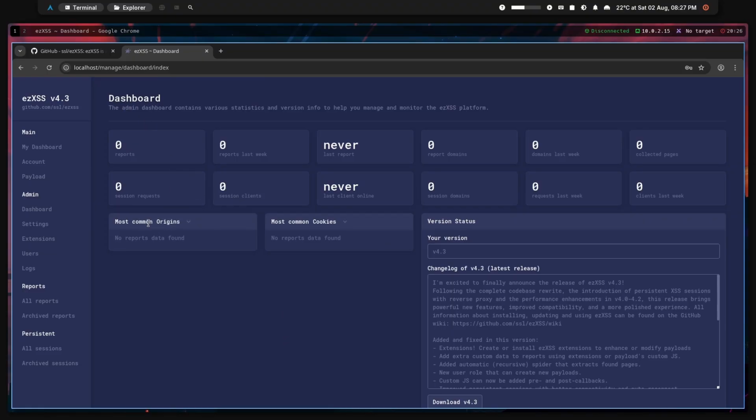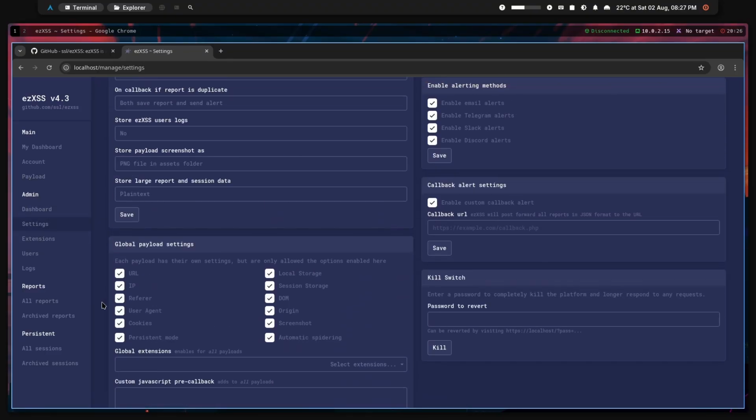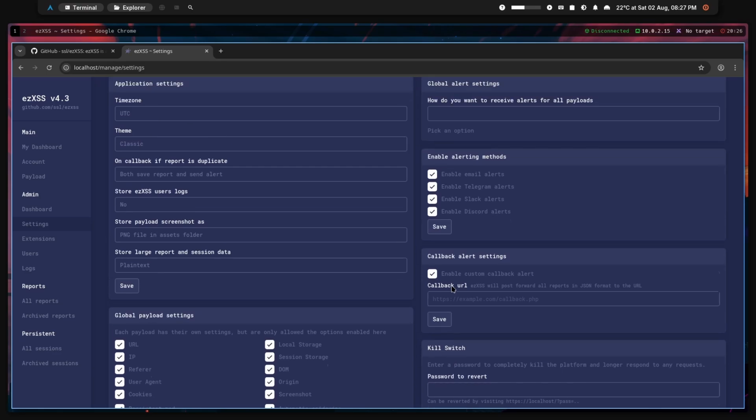This dashboard is going to show you every single report that has been sent to your server. So you can see all of the reports, last report, and some statistics here. If you go to settings here, let's start with settings. You can change some of the things about your payload. You can set up a kill switch.